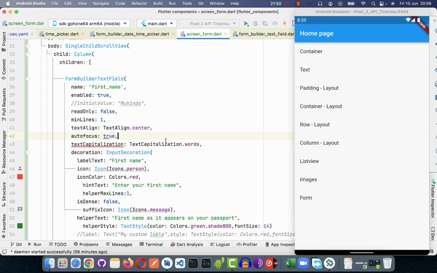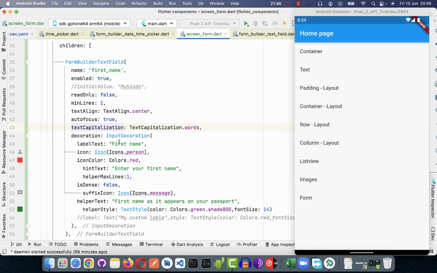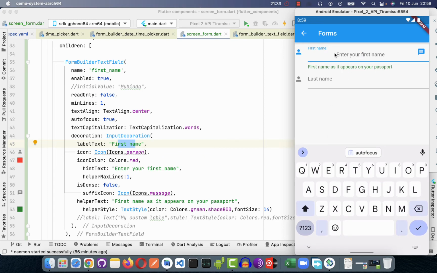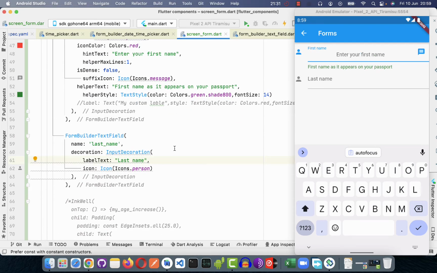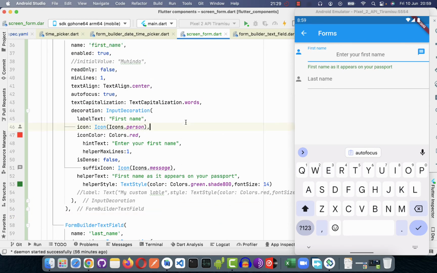So it means that when we open this form, it will automatically make the user focus on the first name. So let us do that. Open the form. Can you see? Automatically we are focused on the first name. So that's what we call autofocus. Maybe you want autofocus to be on the second name, all that you can do. I hope you're understanding what I mean.